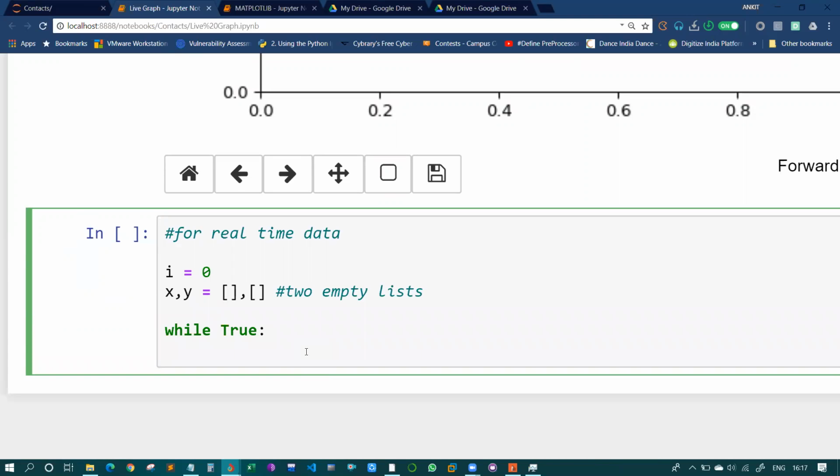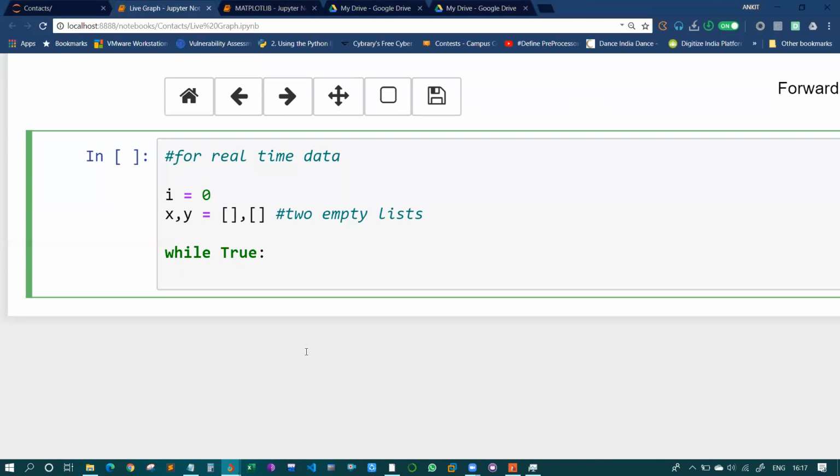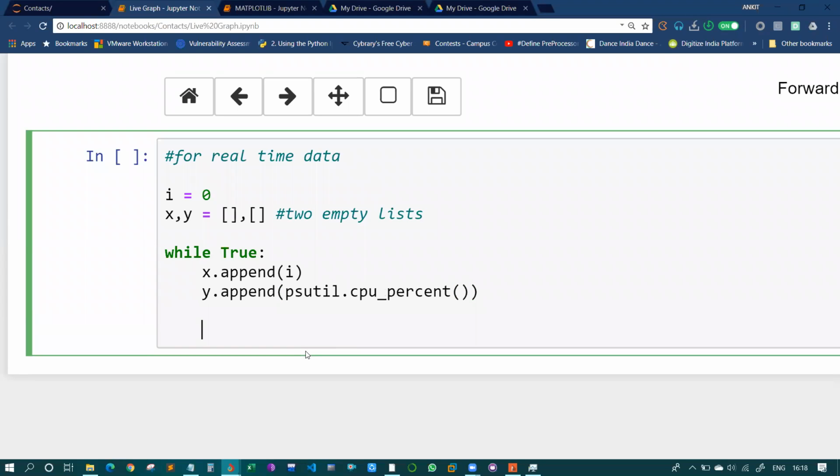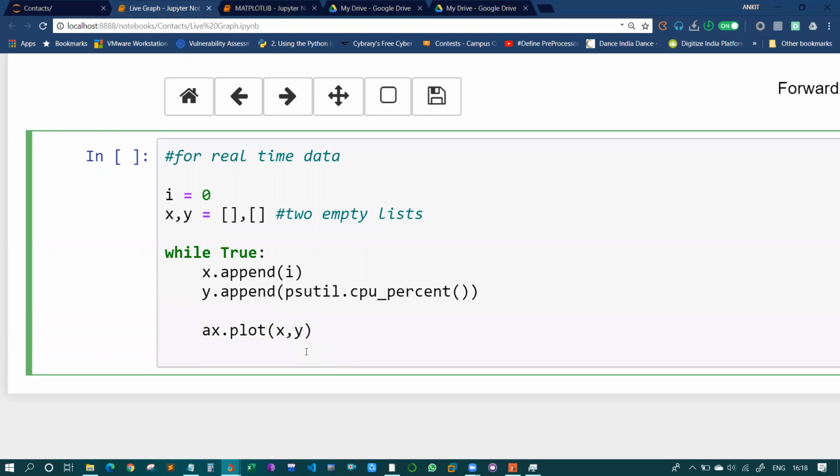So until it is true, it will go on and on. So on x we are appending the value of i, right? And on y we are appending the value of psutil.cpu_percent. Fine, we have got these two. Next we need to plot: ax.plot(x, y).